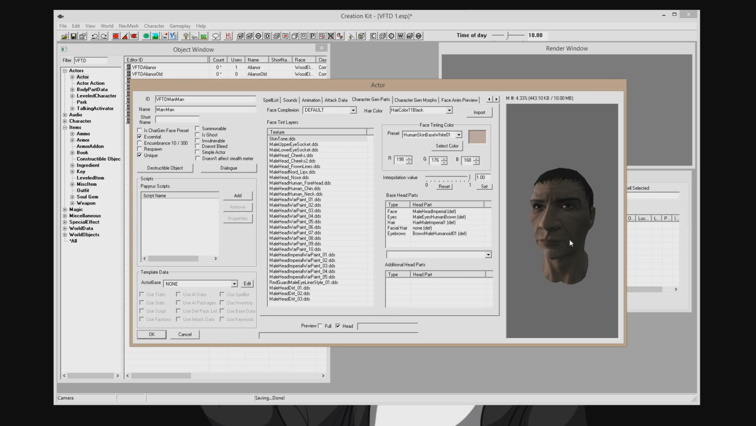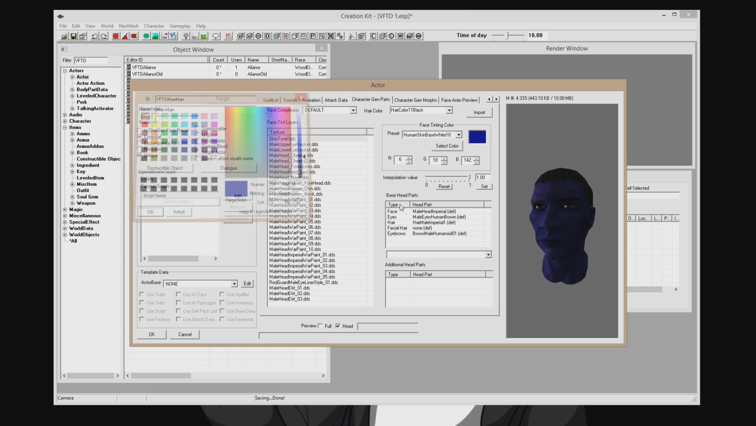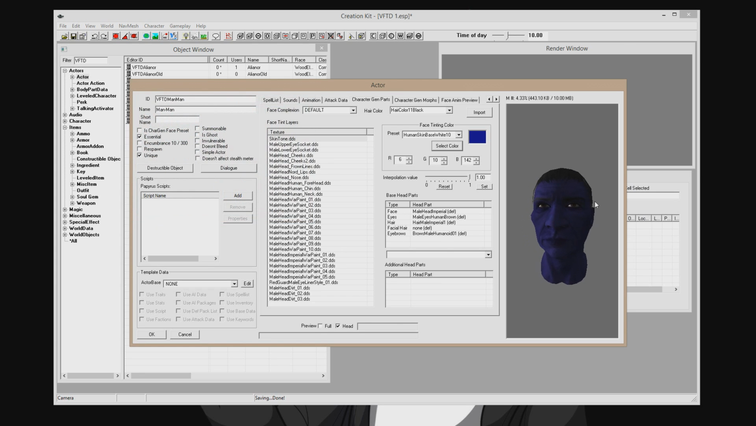Like I can make him pale, like me. I can make him dark, like a Redguard. I can select any color of the rainbow. I can make this guy pink if I wanted to. The game's not really letting me though. Oh, it's freaking out at my selection here. Yeah, okay, it's kind of crazy. Let's see, can I make him blue? And there we go. He's blue. So that's how you can change that.